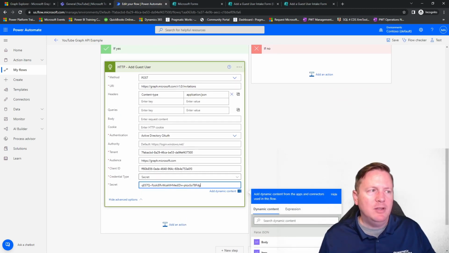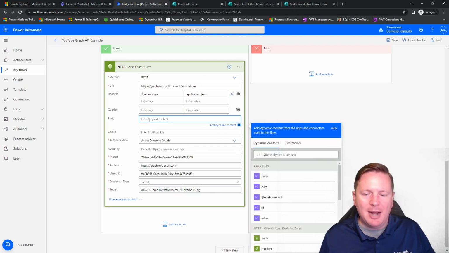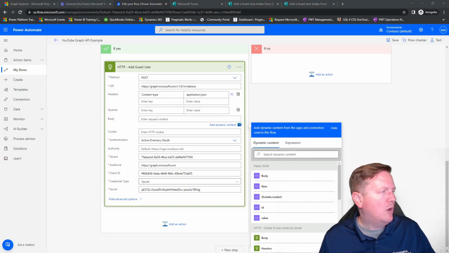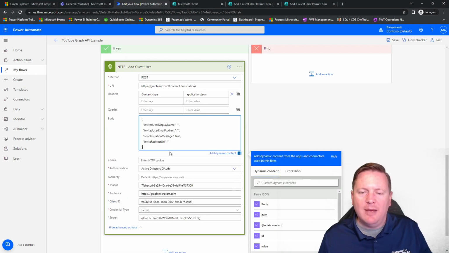All right, but what we want to do is invite our user based on the email address and the name that they provided us, and we're going to be able to do that by passing into the body section here a sample of JSON code that will allow us to write back information into our Active Directory. So I have a little bit of information here. This actually comes from the documentation that I had on the screen a few moments ago.